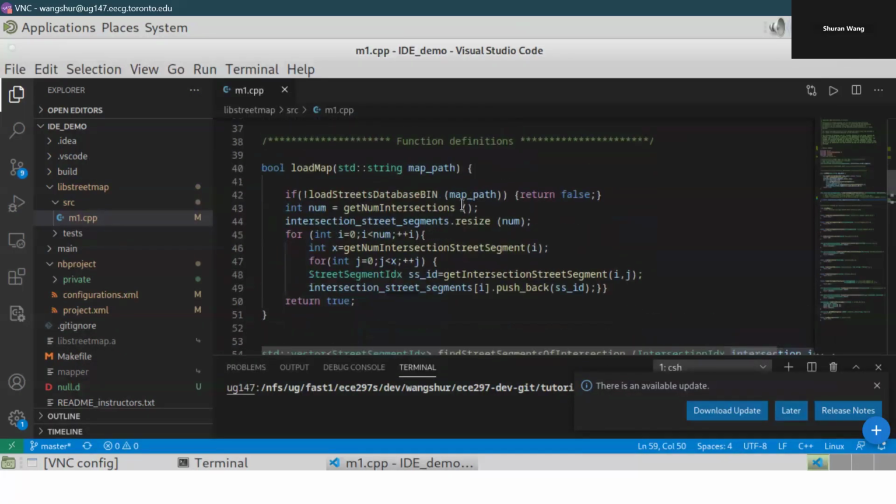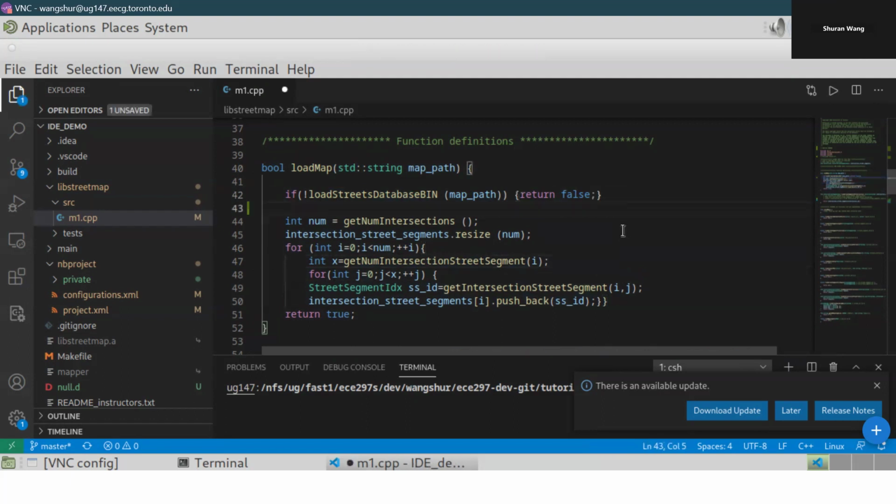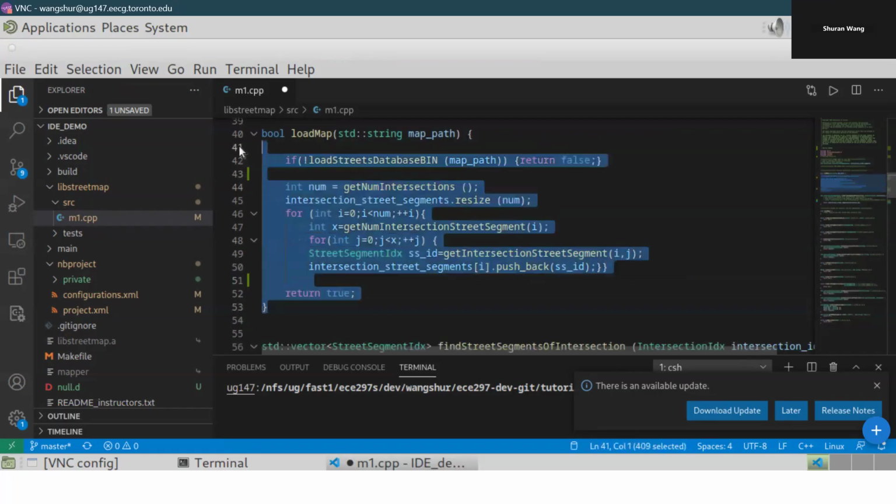And in load map, we have this chunk of code. What's the first thing you notice about the coding style? There's no vertical spaces. Anything else? The indentation is awful in here.